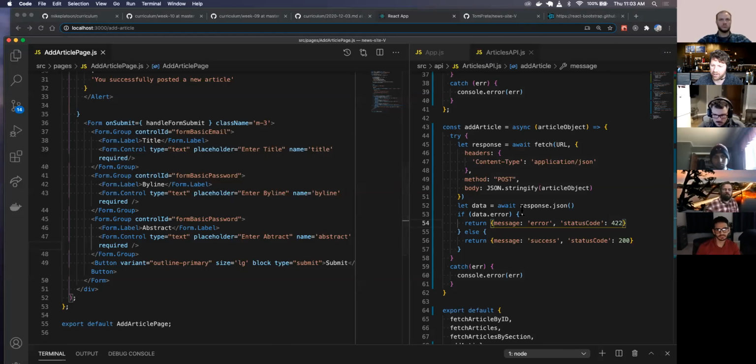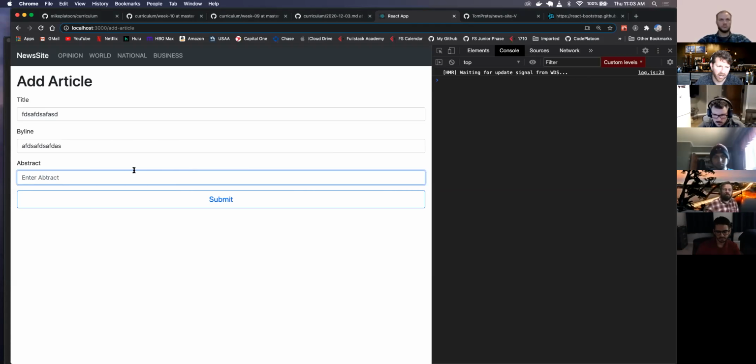So this is other front-end error handling before it even gets to the back end. But it's still good to have error handling on the back end as well, just in case a hacker somehow hacks its way into the form and manipulates it.